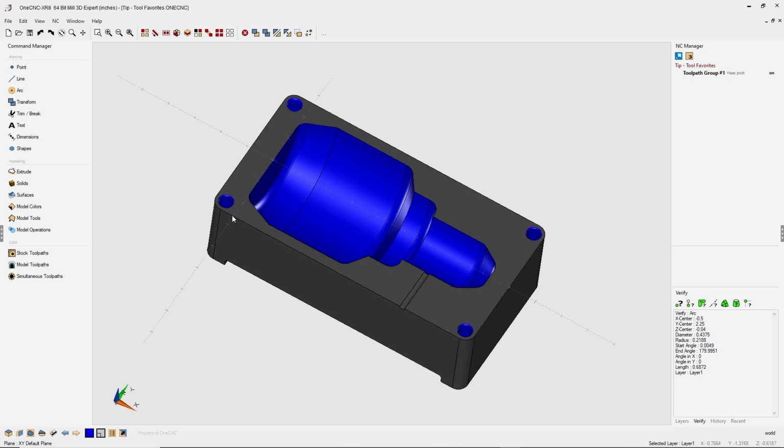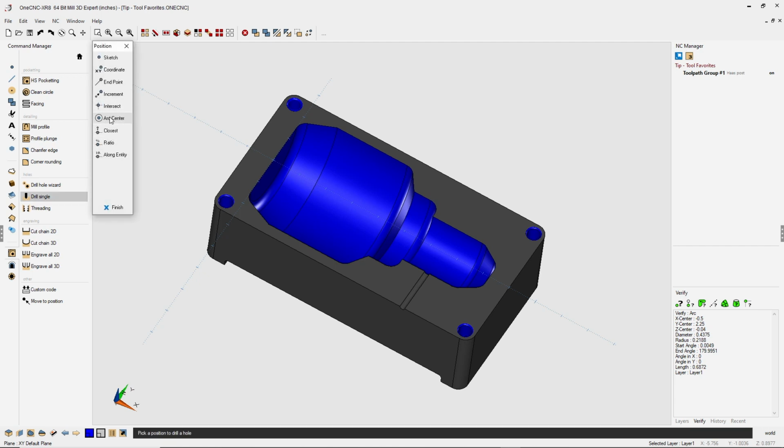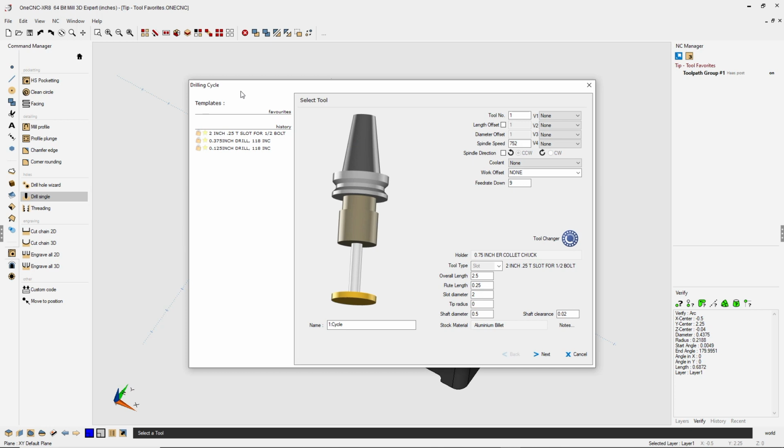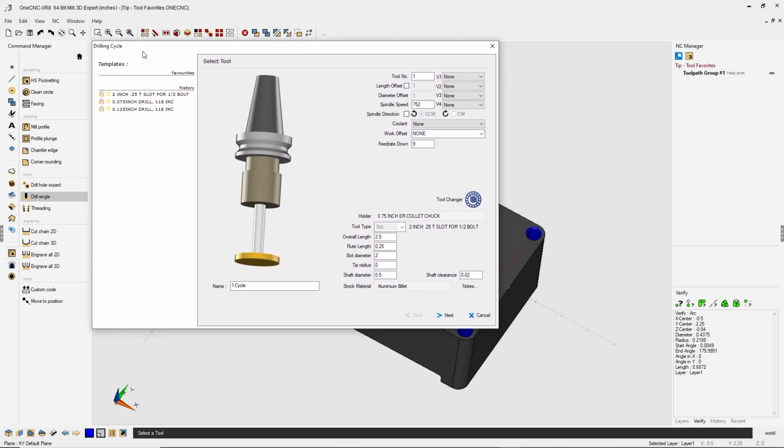Let's say that I'd like to drill these holes. So let's head over to the Command Manager, select Stock Tool Paths, and Drill Single. I'm going to select the holes by using Arc Center. I'm going to left click, left click, left click, and left click, and when done, we can right-hand mouse click and select Finish. All right, so here's how we can access our favorite tools.